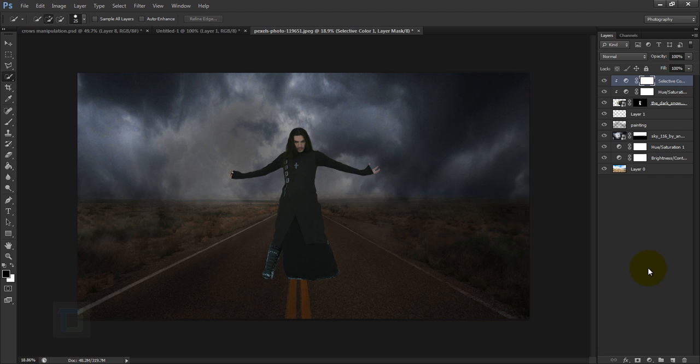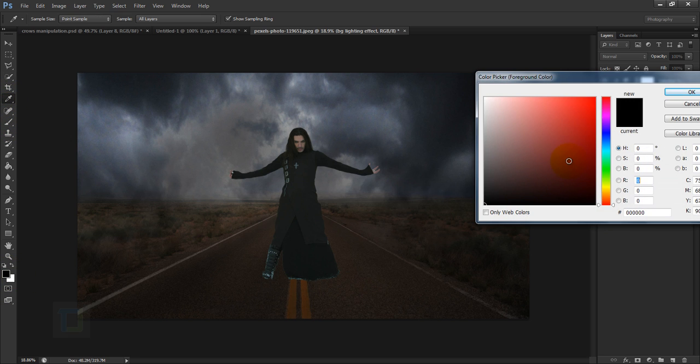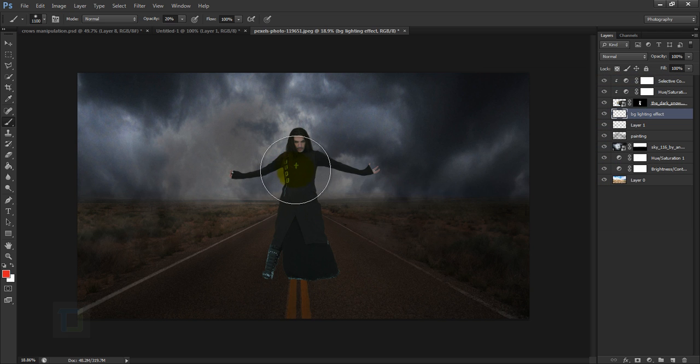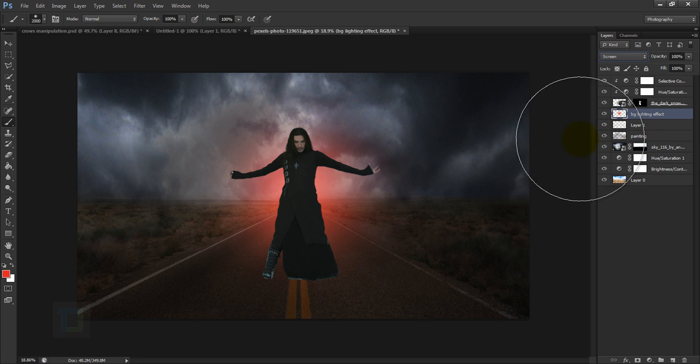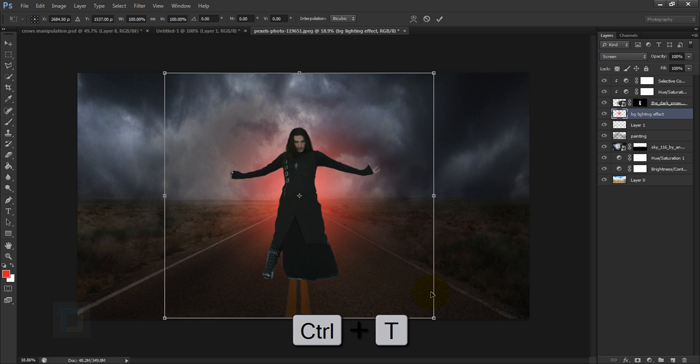Now let's add some lighting effect on the background. For that I'm going to create a new blank layer and name it BG lighting effect. It's going to go behind the model because it's going to be behind him. Select your brush tool and in the color select some really nice bright red color. That looks good. Then I'm going to make my brush pretty big and also make sure opacity here is 100%. Then simply do a click and change the blending mode of this to screen, and press Ctrl T and adjust it a little bit.